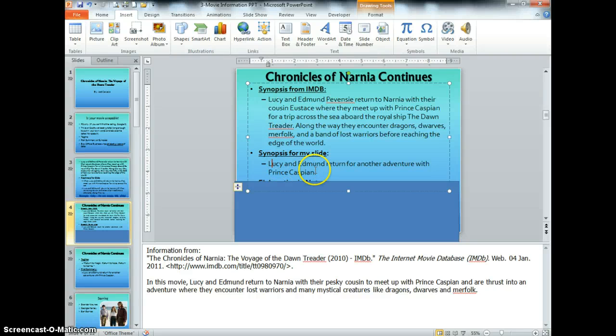So Lucy and Edmund return for another adventure with Prince Caspian. Short, sweet, to the point. It gives your audience the understanding of what you're about to present. Because the whole purpose of a PowerPoint is to be a visual aid in helping you to present information. It is not for your audience to have to read the entire time.